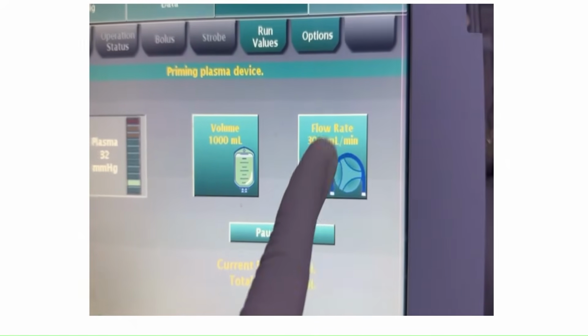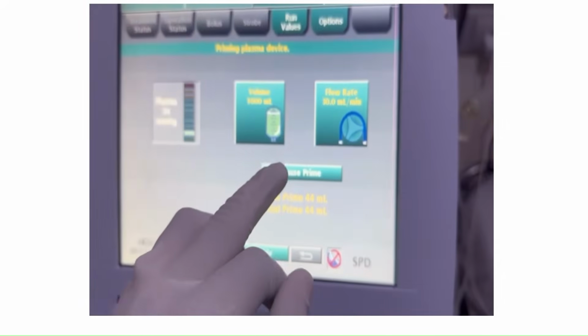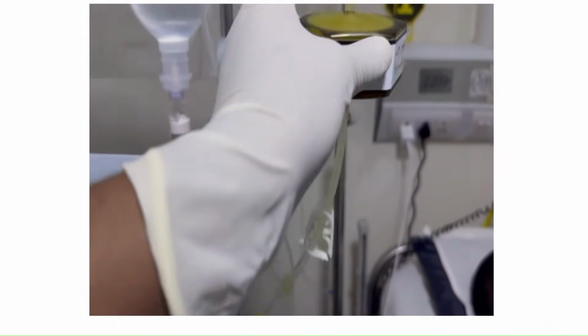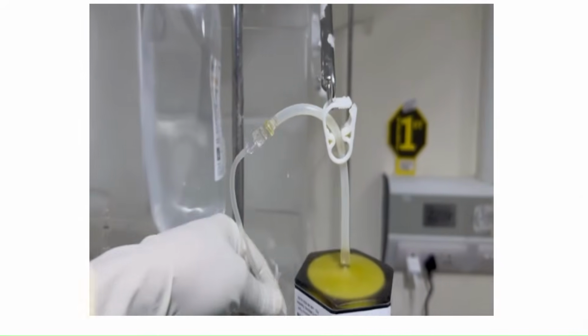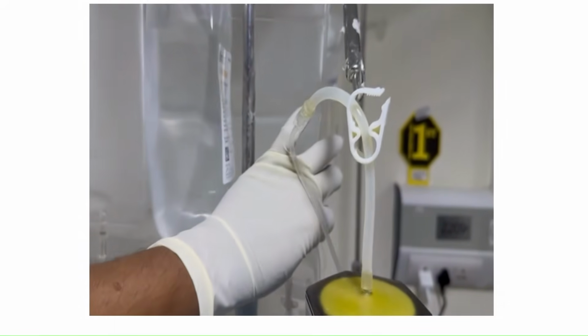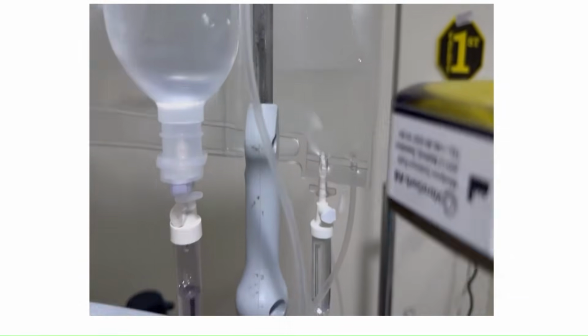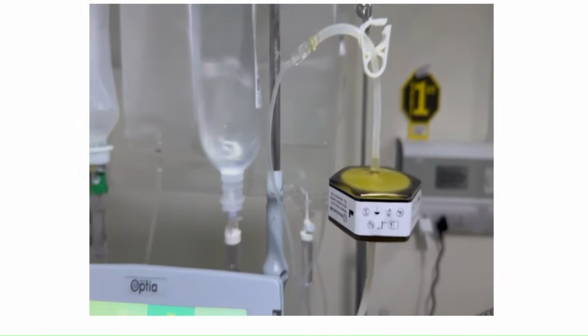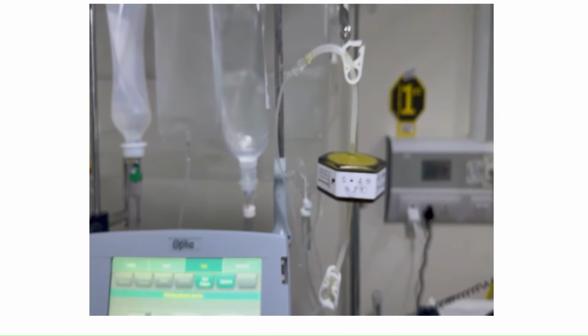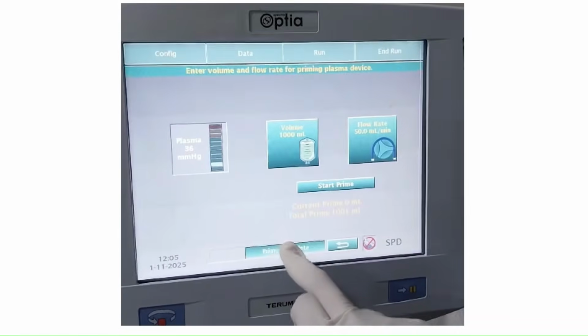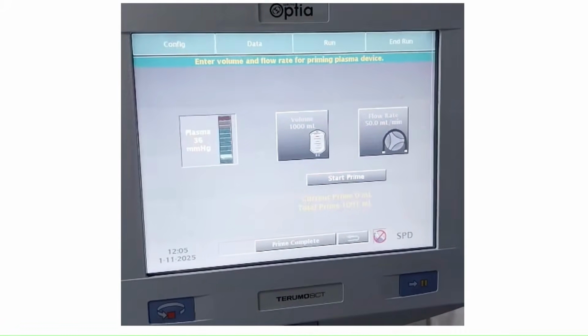Now the priming has started. The flow rate we can start from 30 ml per minute and it can be increased to 50 or 60. From the inlet end of the device, saline enters and it comes out through the waste bag. So now the priming has been completed.